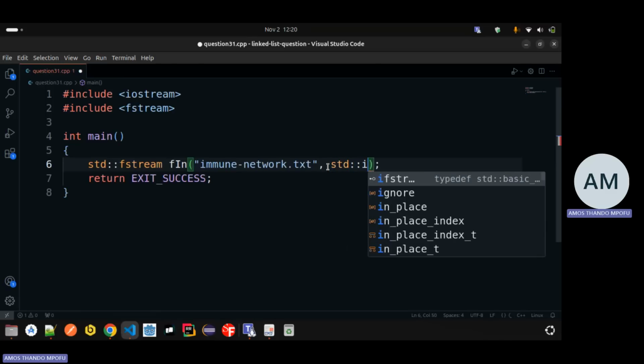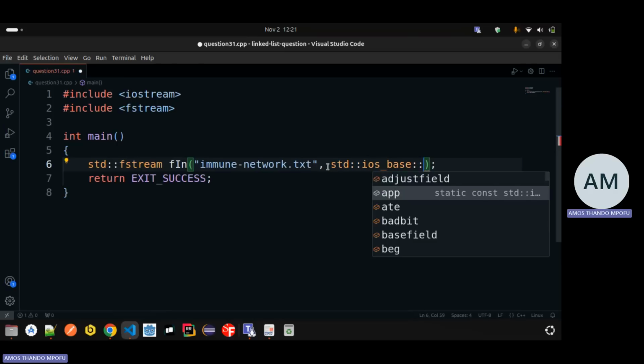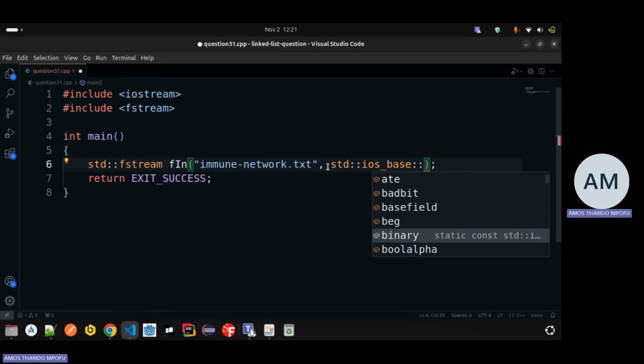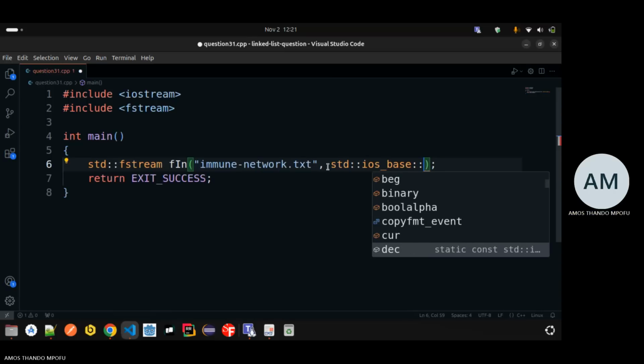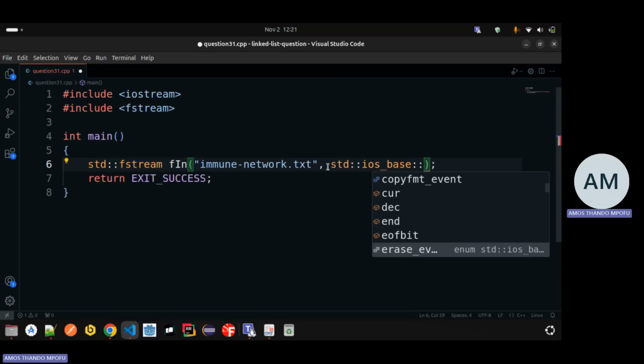I also just recently found out about this. You can use ios like this, or you can use ios_base, and then you choose in what mode. There are many modes. There's the append mode, and at the end it moves the pointer to the end, and then begin moves the pointer to the beginning of the file. Or you can read it in binary mode, or you can make it point to the current position where you left off, and then end from the end.